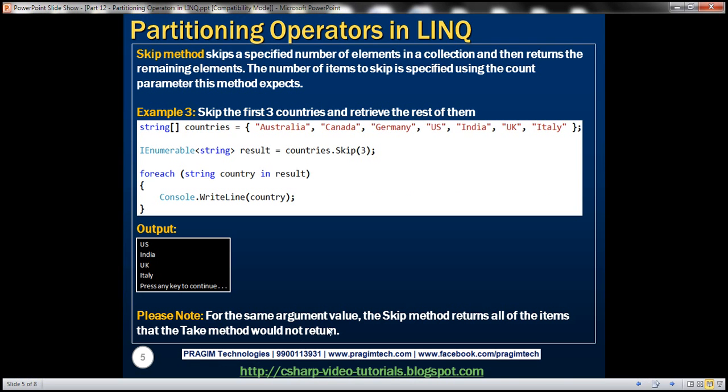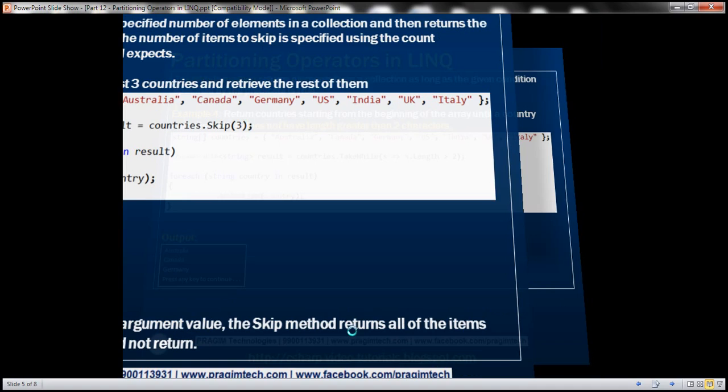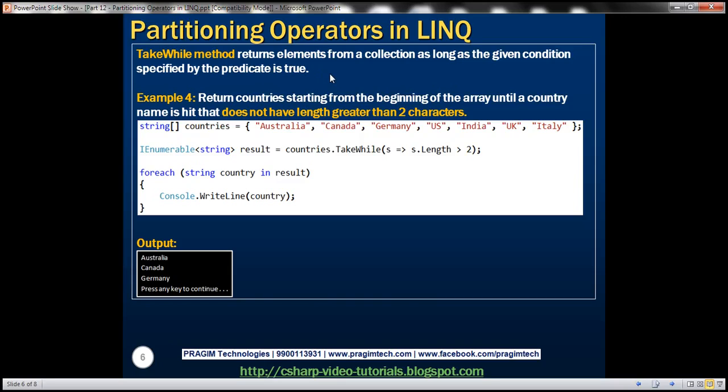So for the same argument value, the Skip method returns all of the items that the Take method would not return. The TakeWhile method returns elements from a collection as long as the given condition specified by the predicate is true. Let's look at an example. Now what we want to do is return countries starting from the beginning of the array until a country name is hit that does not have a length greater than 2 characters. And to specify that condition, we are using this lambda expression right here, s such that s.Length is greater than 2. Now this lambda expression will be executed against every item starting from the first item in the collection.